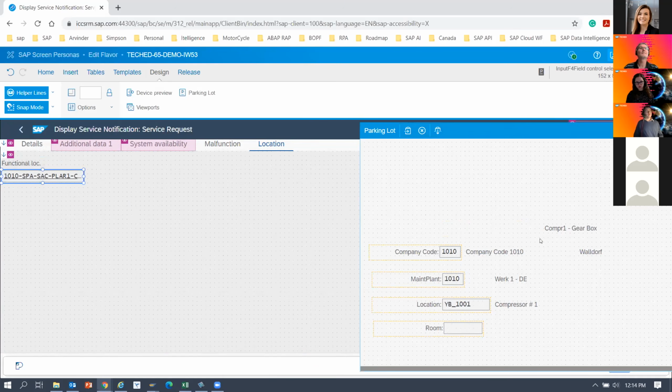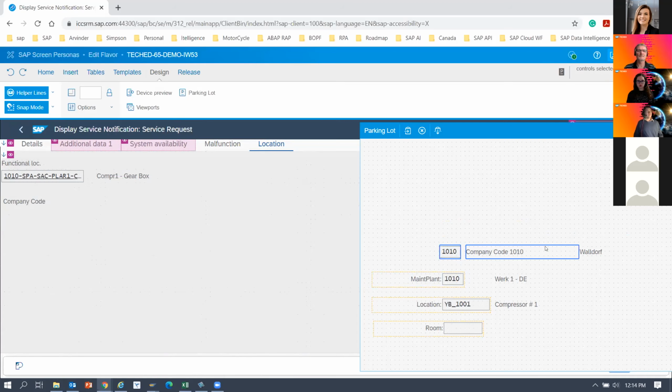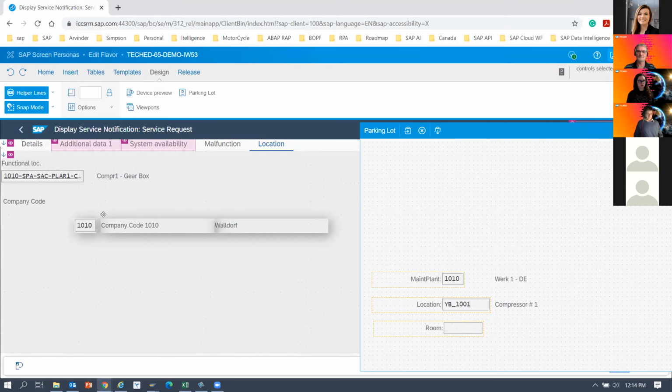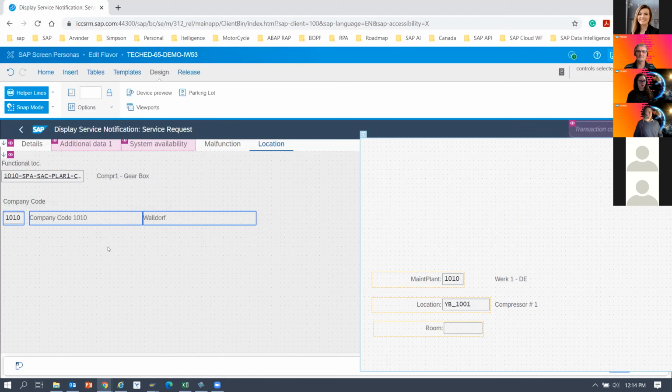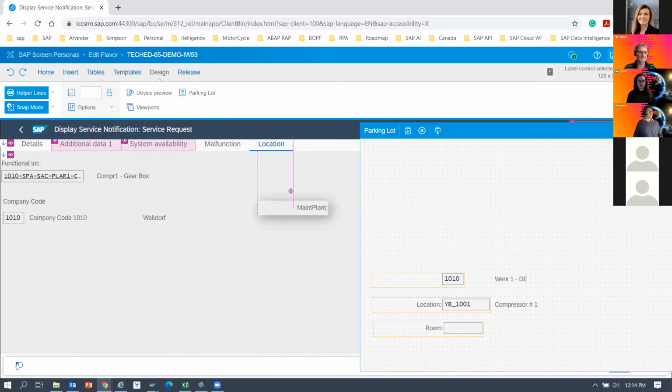And we can put the description also to the side. Now, company code, label on top, and then 3 controls below. Very well. Then goes the second paragraph or column. We start with maintenance plant.